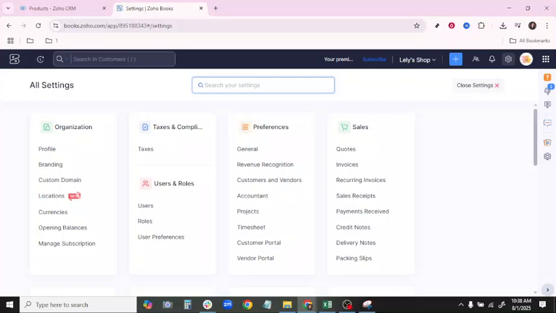In today's video, I'm going to teach you how to change the language in Zoho Books, providing you with a comprehensive guide for 2025. Changing the language in your Zoho Books account can be a useful way to tailor the software to your preferences, especially if you or your team are more comfortable using a different language. Let's walk through the steps to make this change seamlessly.